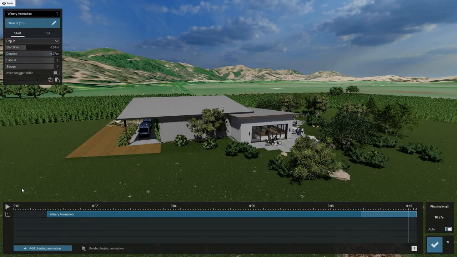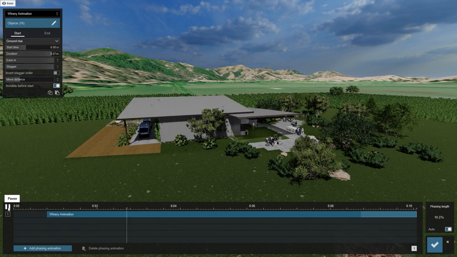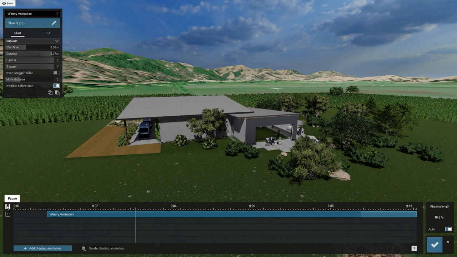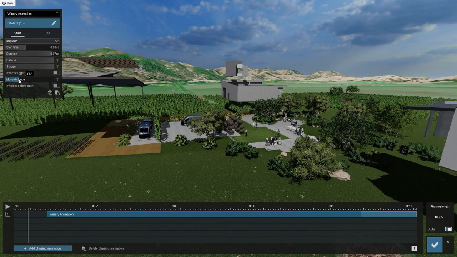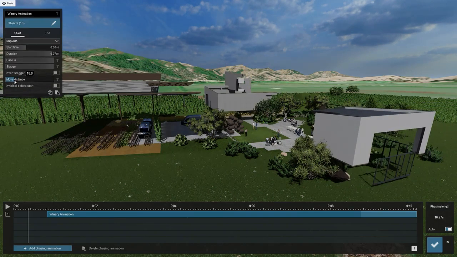Pop In causes the objects to appear from the object's center point. Ground Rise makes them rise up from below the surface. And Implode uses the center of the group as a reference in making the objects appear or disappear. The Invisible Before Start switch allows you to make the objects invisible before the start of the animation. With Move Distance, you can set the animation's start position. This gives you control of the duration of each object's animation.